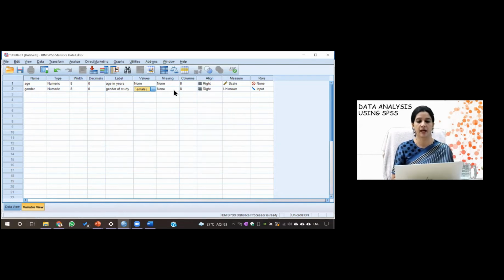And then here, missing values shows you the missing values. Column is again the same, alignment is okay, right is there. So what will I change here? I will change it to the nominal scale, because gender is a nominal variable. I'll change the role to none.